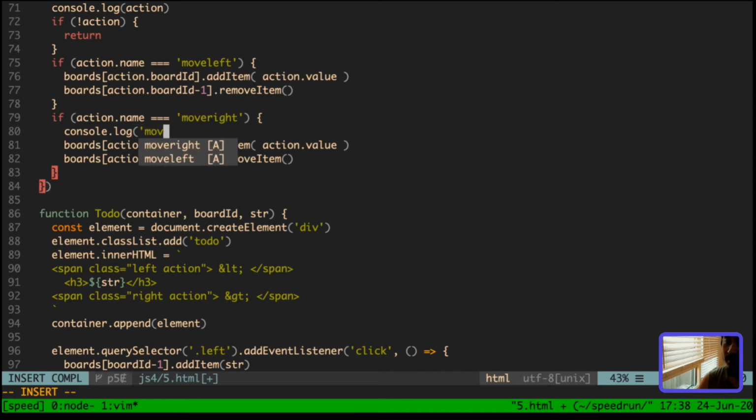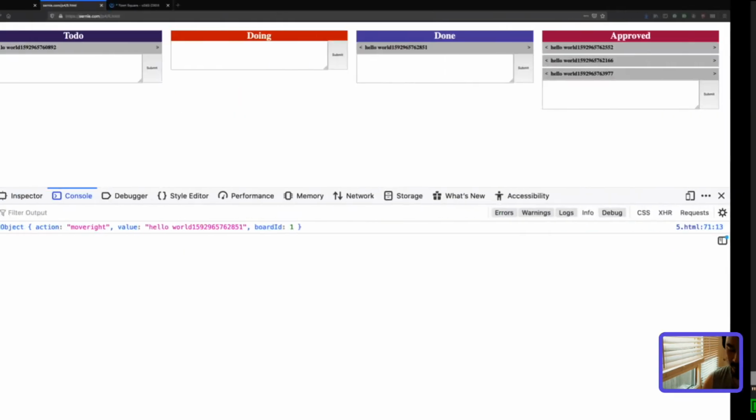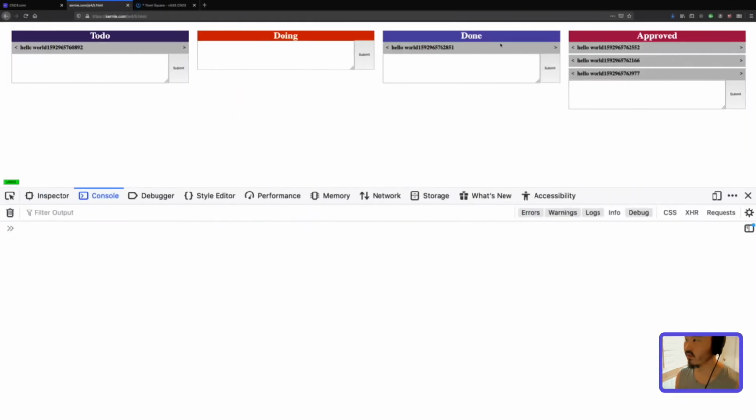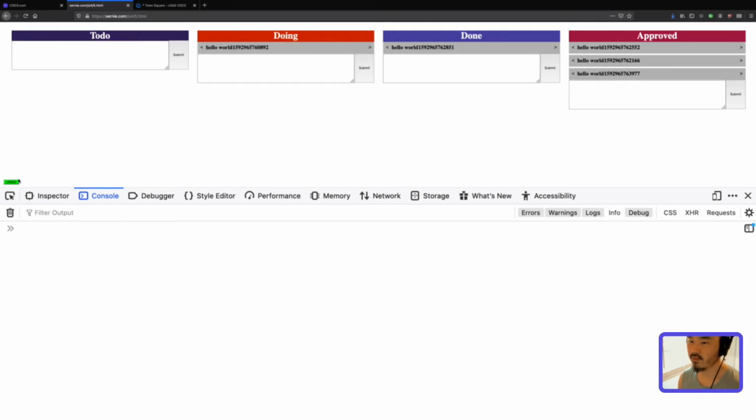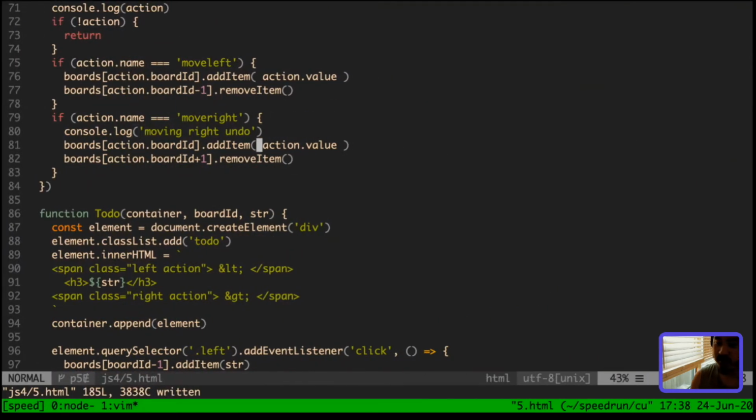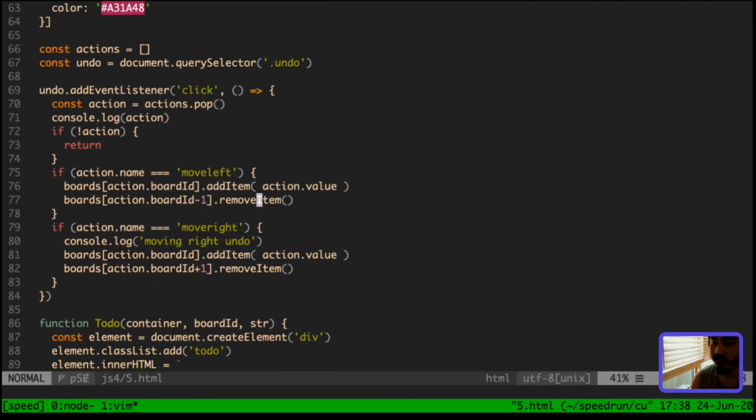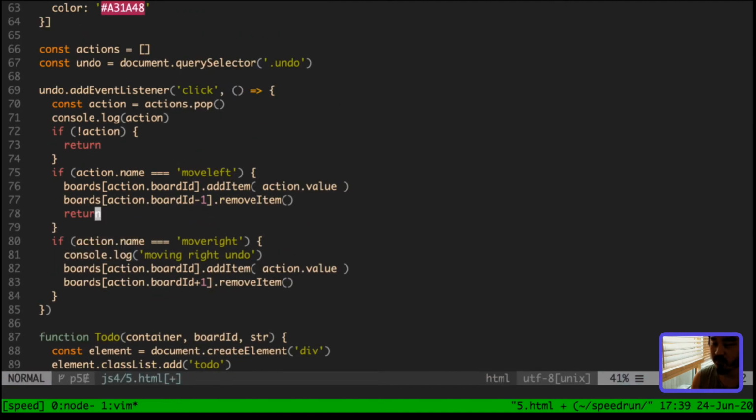Console.log, moving right, undo, function called. I'm going to move 0892 to the right. Okay, notice how there's no console.log. So for some reason, this never gets called. Let's return here.